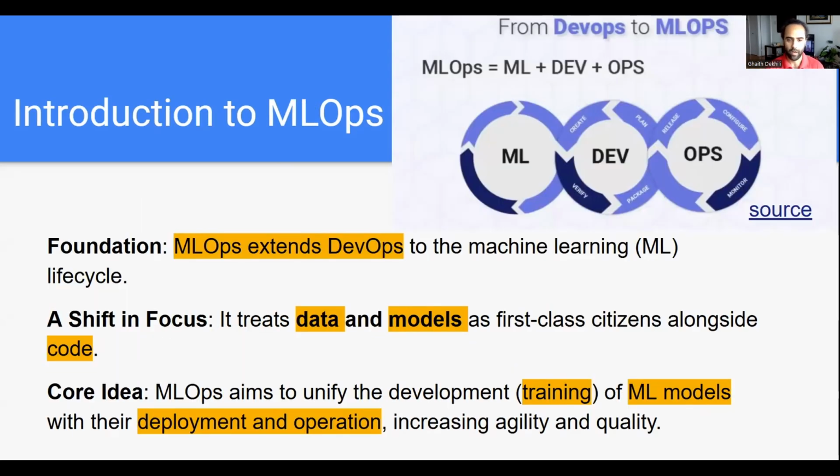Let's talk about MLOps now. As mentioned in the beginning of this video, MLOps extends DevOps to the machine learning lifecycle. So instead of managing only the code, we add the data used to train and test models, and the models themselves. So here we are not talking about developing code in general, but about developing code for training and testing machine learning models and all processes related to their deployment and management.